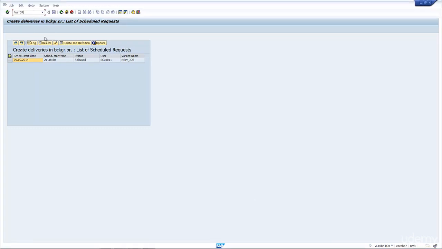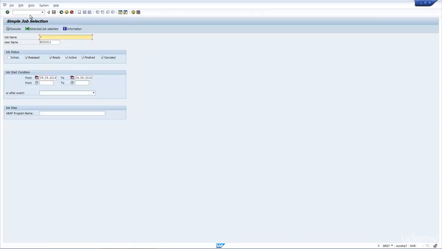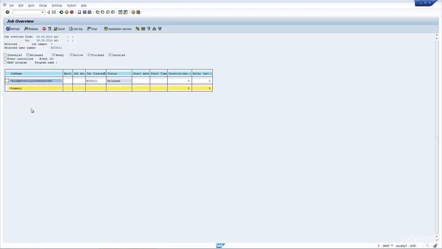So if I ran the transaction SM30 to have a look at the background job, oops, accidentally pressed the log here. Let me run the transaction SM37 to see the job. And as you can see, the job has been scheduled. It hasn't been released, but that's okay. What I wanted to show you was how I actually created the batch job in the background using the transaction VL10 batch.